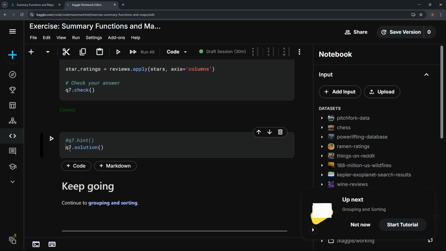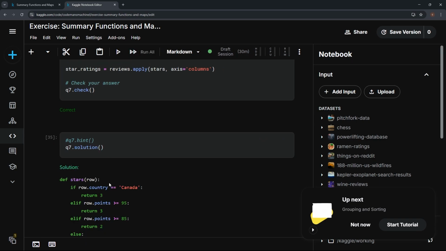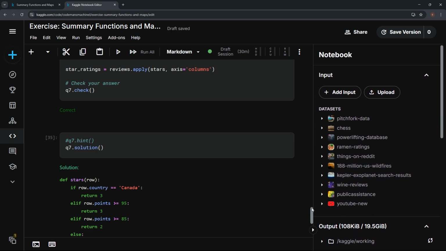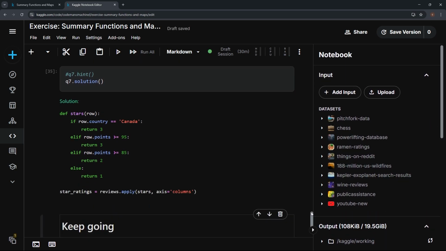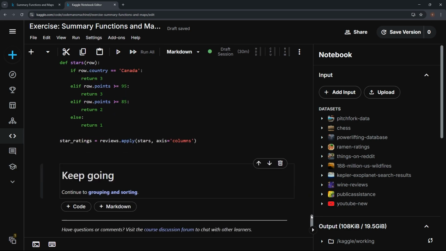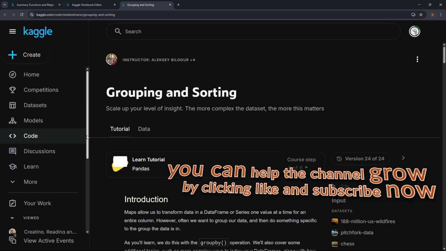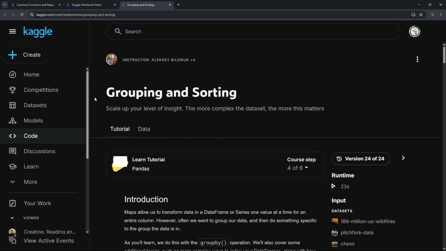Let's look at the solution, see what they did. And they did pretty much the same thing, except they didn't combine these two. But it is what it is. You do what you want, honestly. But yeah, it looks pretty much the same. So that's that. Let's go to the next one. Grouping and sorting. All right. So now we're on to grouping and sorting, and we'll see you next time.